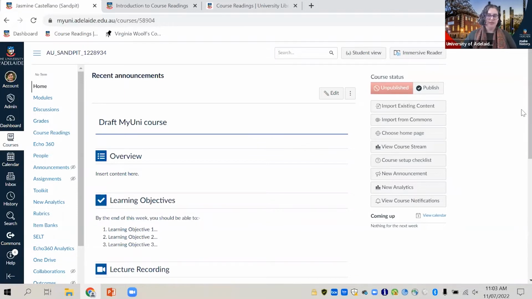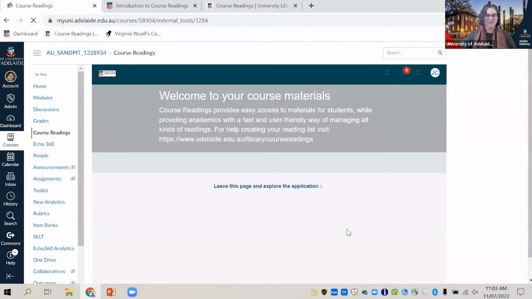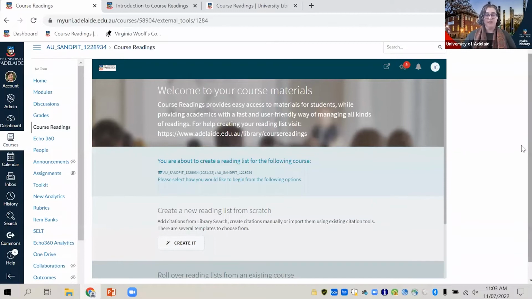Course readings will be most easily accessible to you from the navigation menu. If you just click into it in the course that you're preparing, it can take a moment to load. Then you'll be hit with the course readings welcome page.